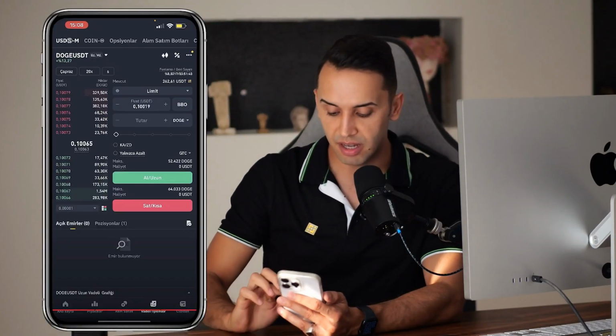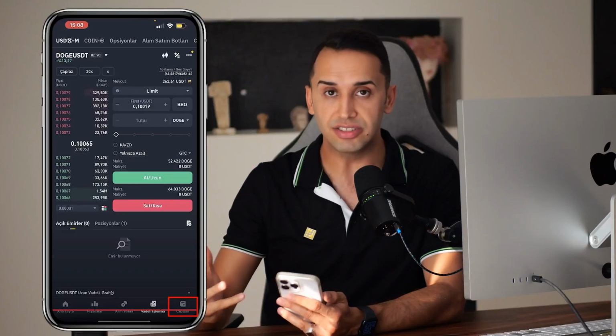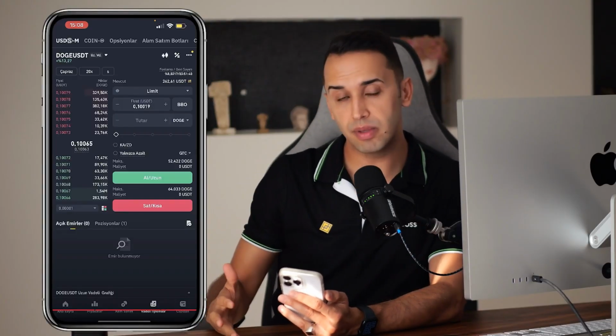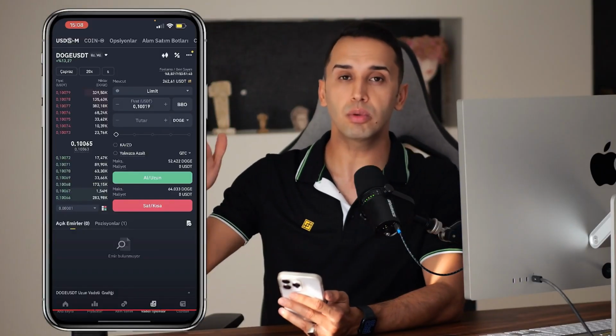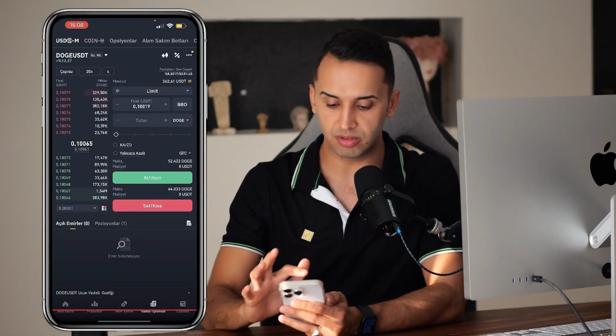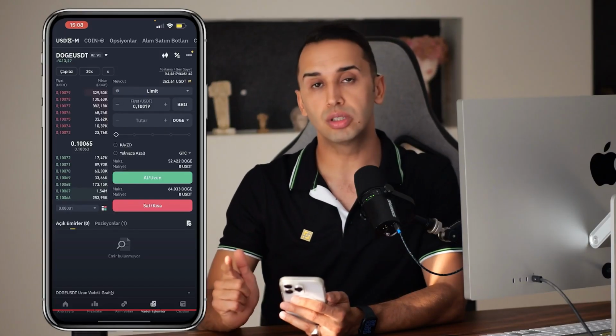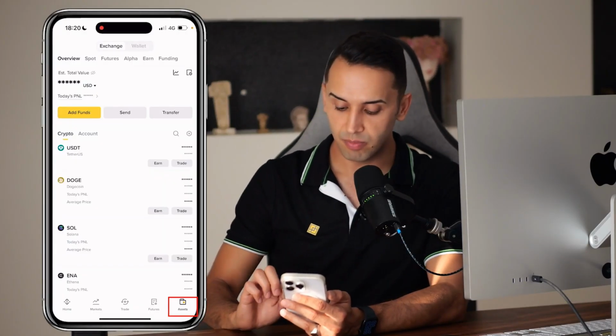Our futures trading account has been opened, and I moved on to the assets section. Now, I'm going to transfer my money from the spot to futures here. Let me say this right from the start. No matter how badly you trade in futures, the spot wallet and the futures wallet are separate, and I clicked on assets at the bottom right.